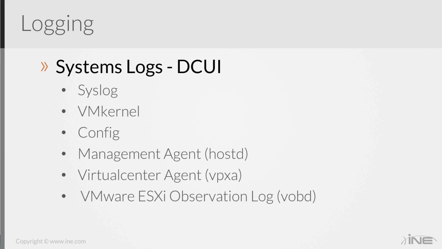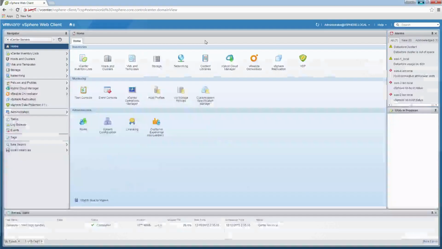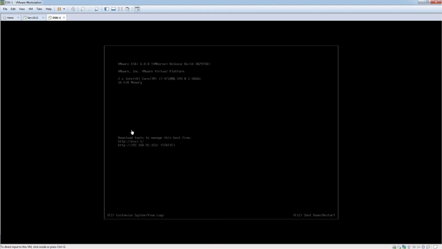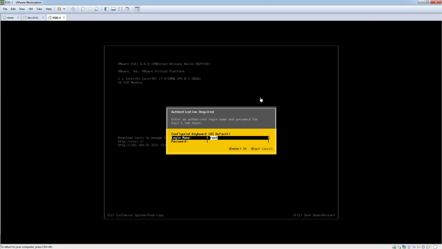So let's get to the vSphere Web Client, and then I can go through these here. Sorry, my DCUI. Let's go through this first, and then we'll get to our vSphere Web Client and look at the vCenter Server log. So I'm at my DCUI here. Let me just hit F2 and authenticate here.